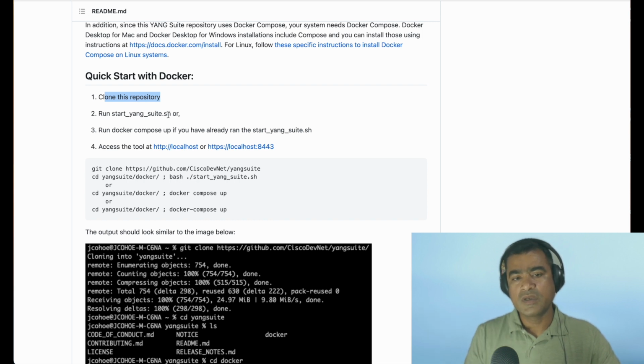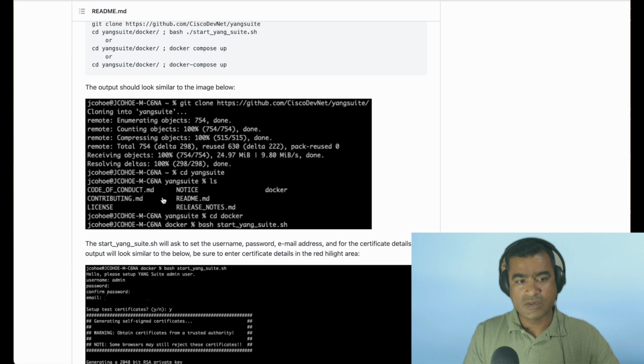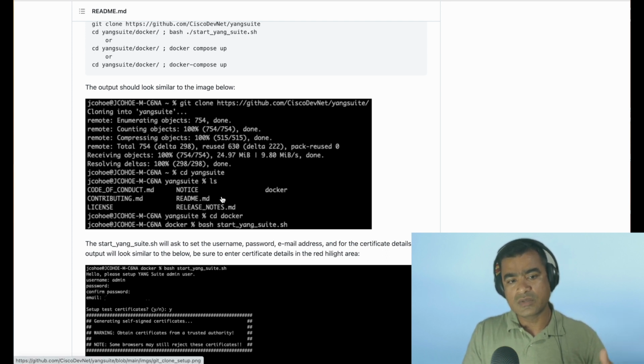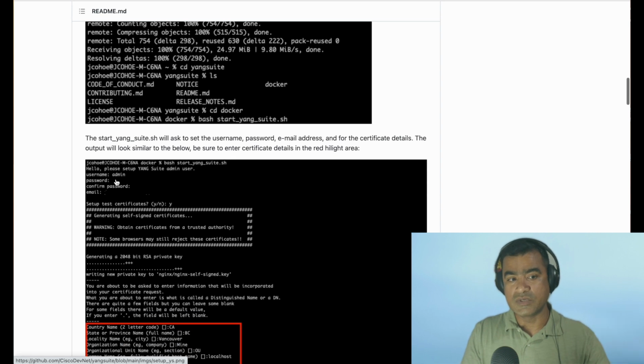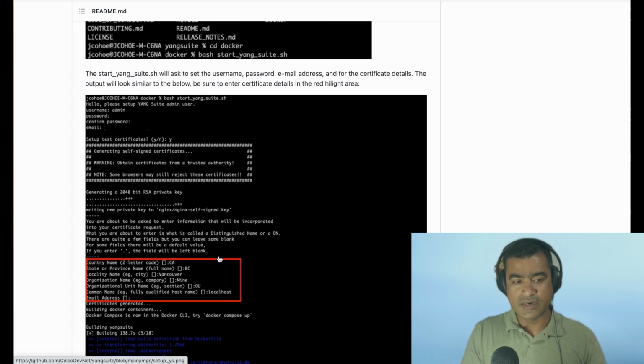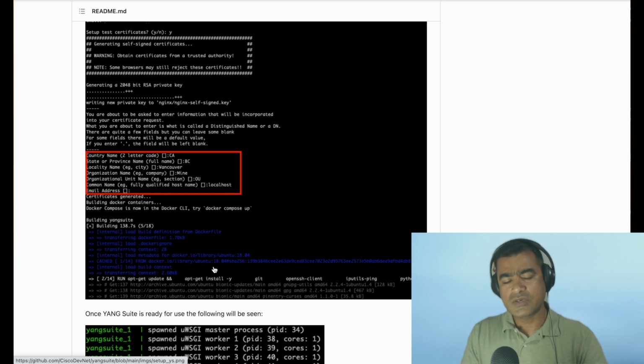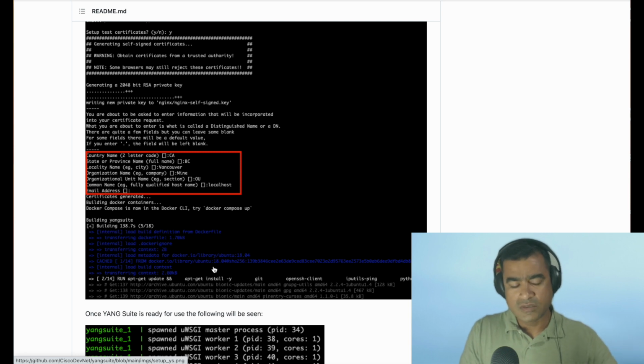yangsuite.sh, which is a script. So the first time you have to run this and it will ask some questions. As you can see, there is a snippet here and it is asking you what your country is and all those things. When you run start yangsuite.sh, it will ask you to set a username and a password. Do you want to generate a certificate? What kind of key do you want to generate? Country name, etc., etc. So this is a nice snapshot, a screenshot, or snippet of the screen of the process, but we will do it in real time so you can witness.